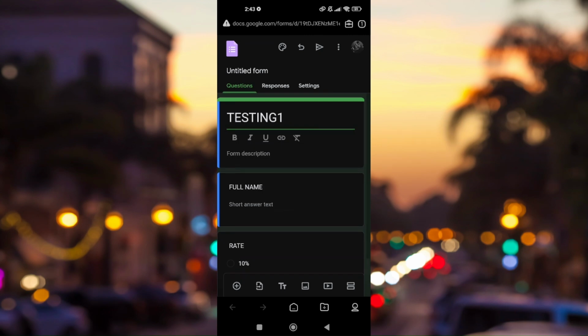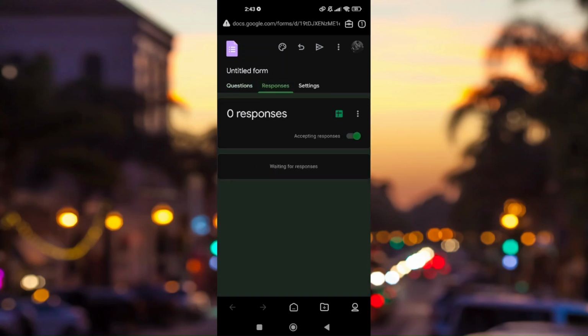Now, once you already forwarded your Google form to any person that you want the form to be answered by, or a survey, you will be automatically routed to responses and it will start to count as one. And from here, you will be able to see all or check all answers on all of those questionnaires. So that's how you check all answers in Google Forms on your mobile.